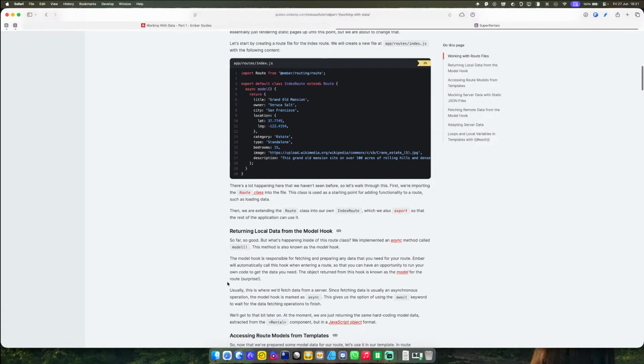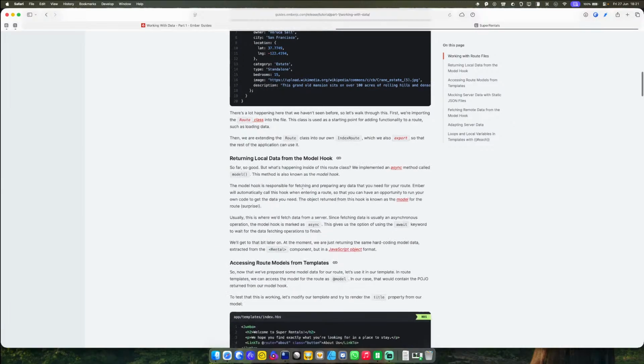What's happening inside the root class? We implemented an async method called model. This method, also known as the model hook. Okay. The model hook is responsible for fetching and preparing any data that you need for your route. Ember will automatically call this hook when entering a route, so you have an opportunity to run your own code and get the data you need.